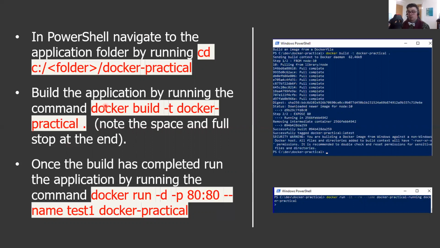image that we're going to call it, docker-practical, and we're going to put a dot. Dot is where the Dockerfile lives. So we're saying, Docker, build me a new image called docker-practical from this location. This is where the Dockerfile is.